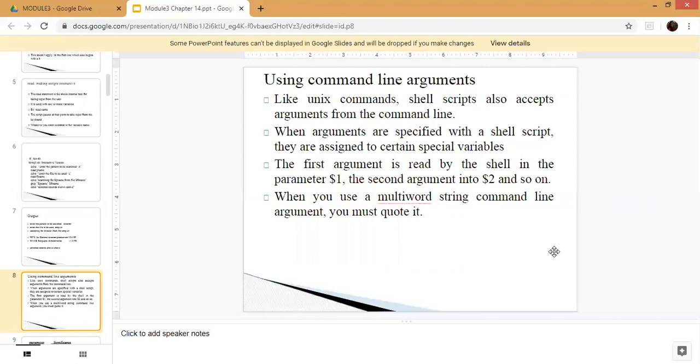The first argument is read by the shell in the parameter $1. So $1 indicates the first shell parameter. $2 indicates the second, $3 represents the third, and so on, depending on the number of arguments that are there. When you use a multi-word string command line argument, you must quote it. That means if a command line argument has more than one word, then you should enclose it within quotes to indicate that it is a single command line argument.